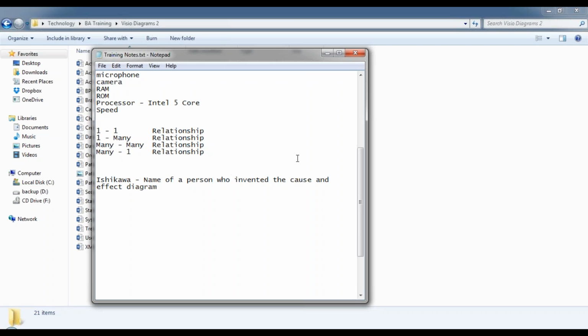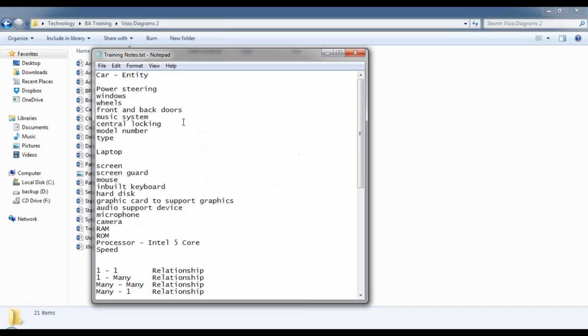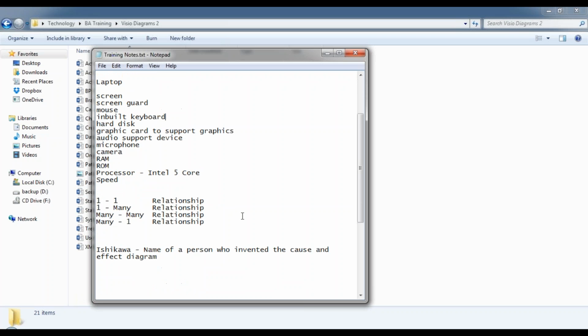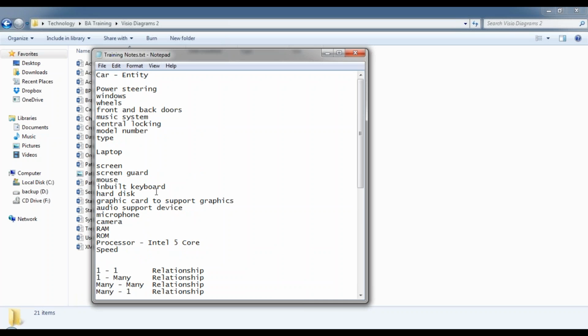Okay, here is another example which is loaded for you to identify what are entities. So within a car: power steering, window, wheel, front, back door, music system. These are all examples of entities. Laptop, your screen, screen guard, mouse, inbuilt keyboard, all these are different entities. RAM, camera, microphones. This is how you identify an entity, and relationship I've already told you what it is. And then Ishikawa, we have already seen it. This is another example I wanted to give you of how you can identify entities.